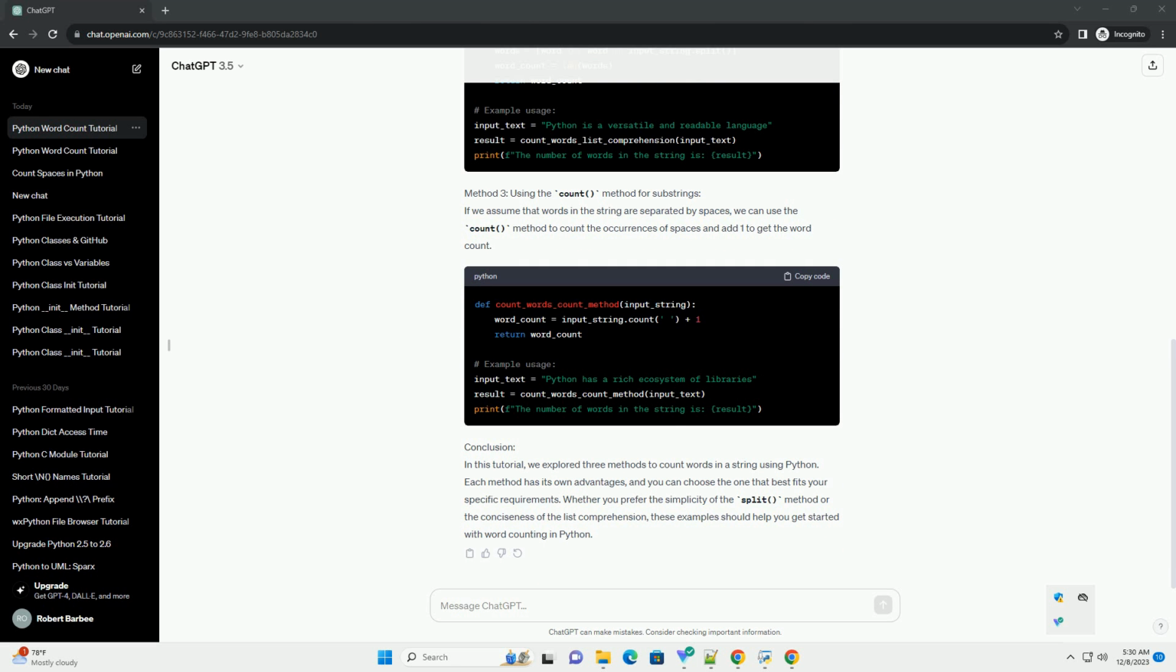Conclusion. In this tutorial, we explored 3 methods to count words in a string using Python. Each method has its own advantages, and you can choose the one that best fits your specific requirements. Whether you prefer the simplicity of the split method or the conciseness of the list comprehension, these examples should help you get started with word counting in Python.